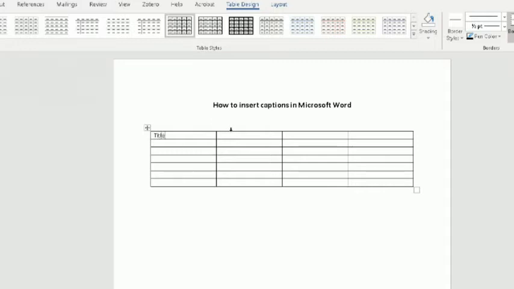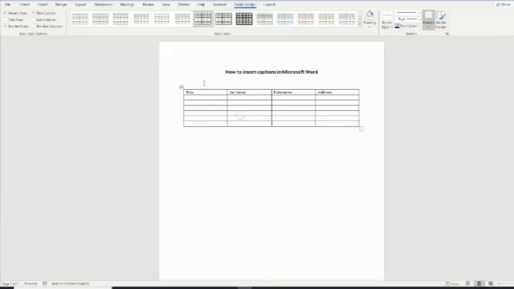Let's do title there. So you want to collect people's names, I guess. And let's say you're doing a census task or something, and you want to collect people's names and addresses. However, now what we're going to do, we're going to add a caption to this table here.